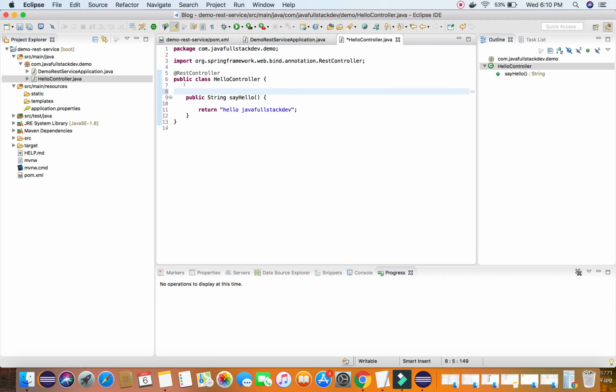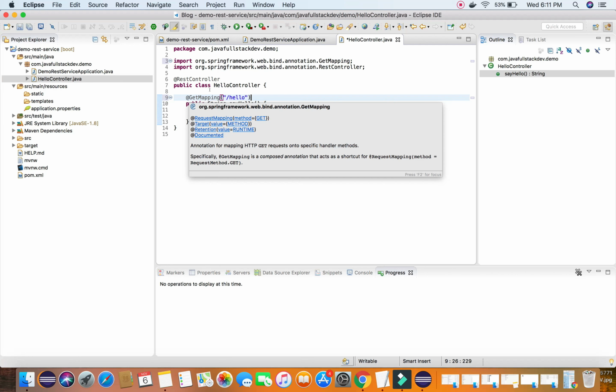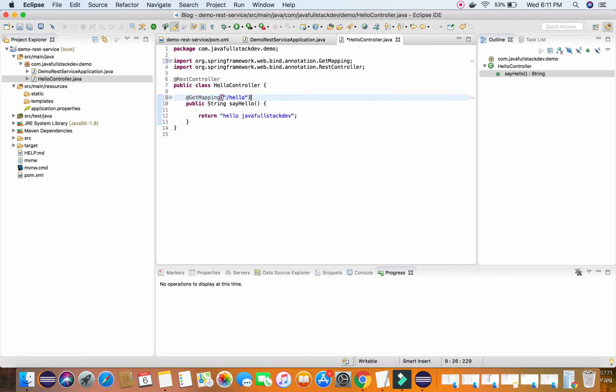And I'm annotating this method with GetMapping, and adding the mapping URL as hello. So this is a method in the controller, and when you hit http://localhost/hello, then this method is being called. So that means this URL is mapped to this method.